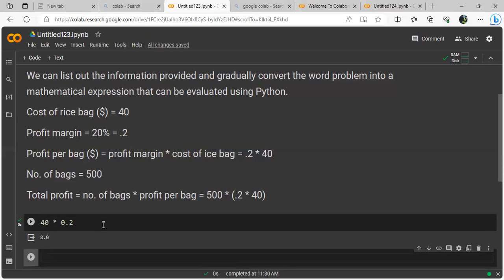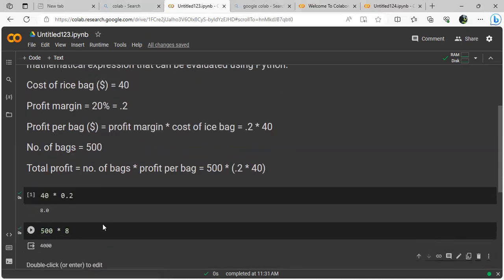So if we want to find out the total profit they will get by selling 500 bags, what we'll do is 500 times the profit for a bag. And that is 4,000. So the total profit is $4,000 if they sell 500 bags of rice.